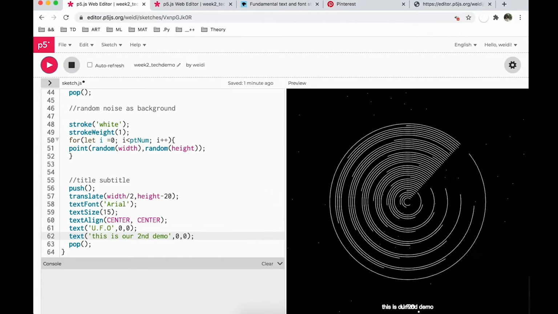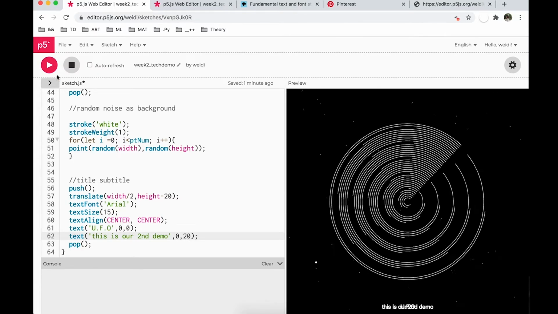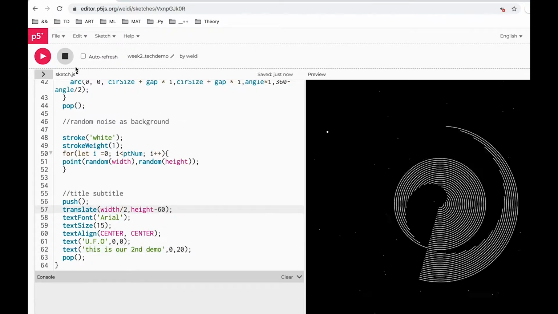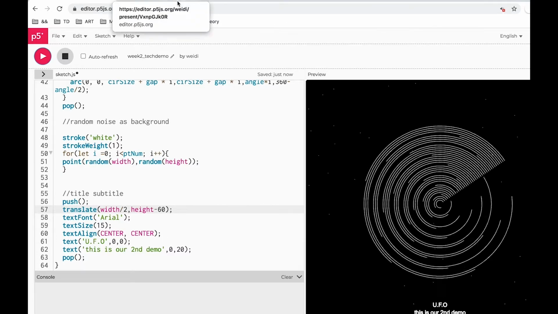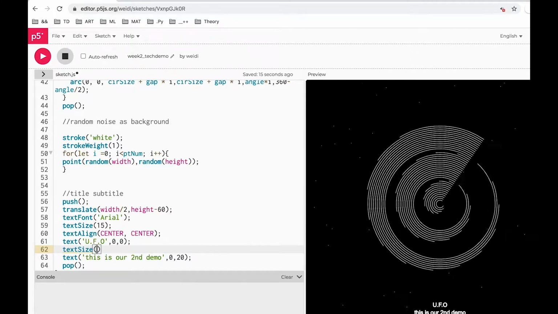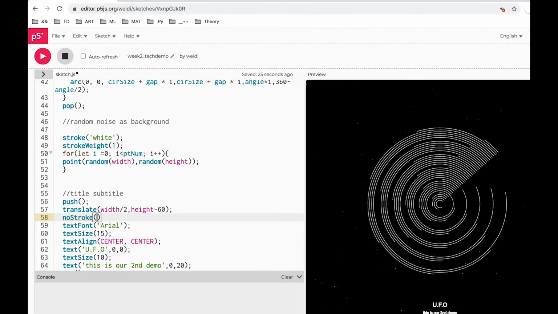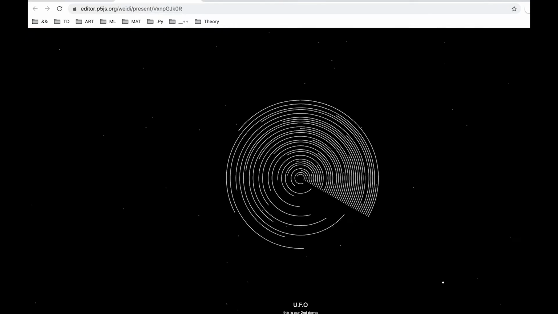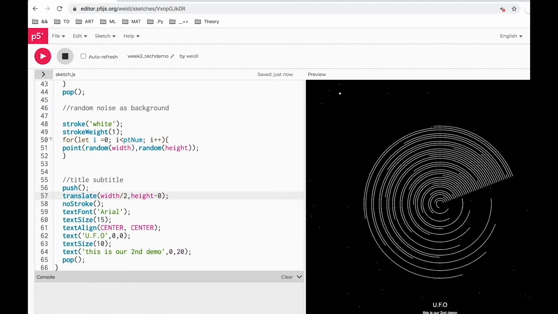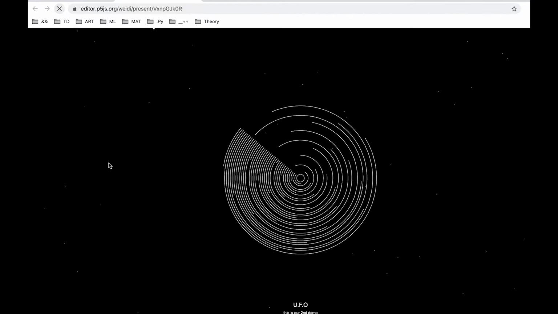And see, this is at the same position as the UFO, so we need to move it down a little bit, so we say 20. So probably we have to move up a little bit, like 60. And we need to change the text size for the subtitle to let it be a little bit smaller. We need to delete the stroke for those letters. Now it looks better. Yes, this is what we have. And I probably want to move up a little bit more. Let's do 90 and refresh.